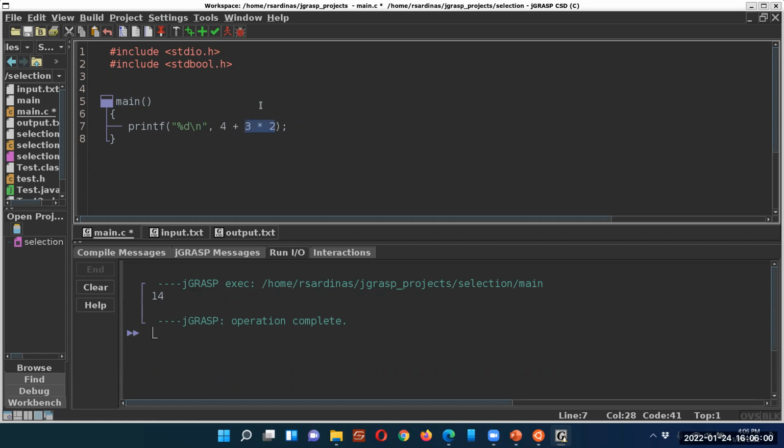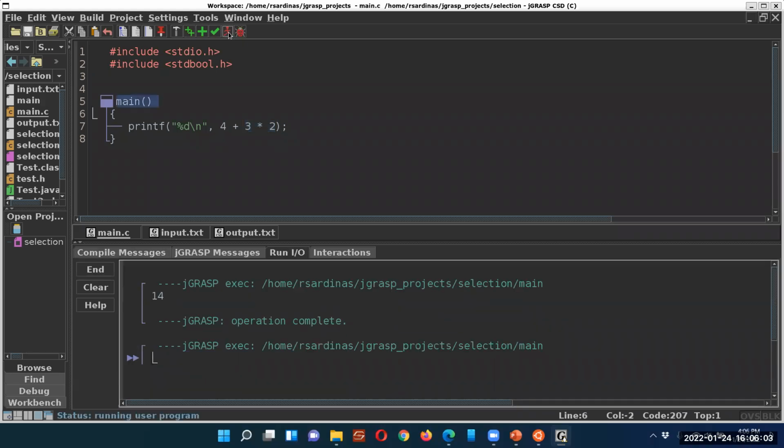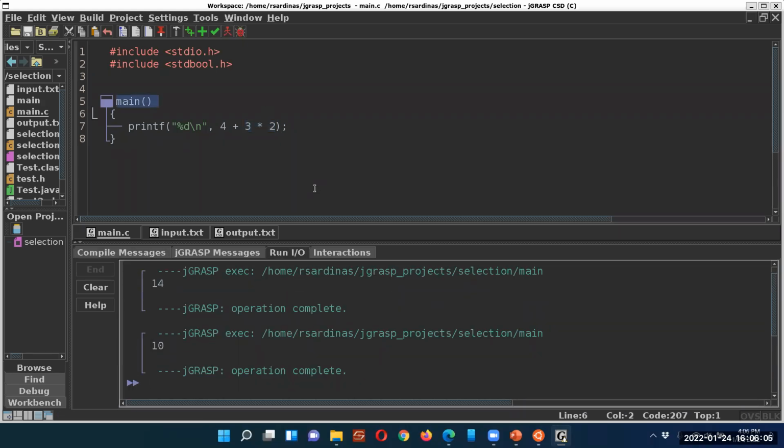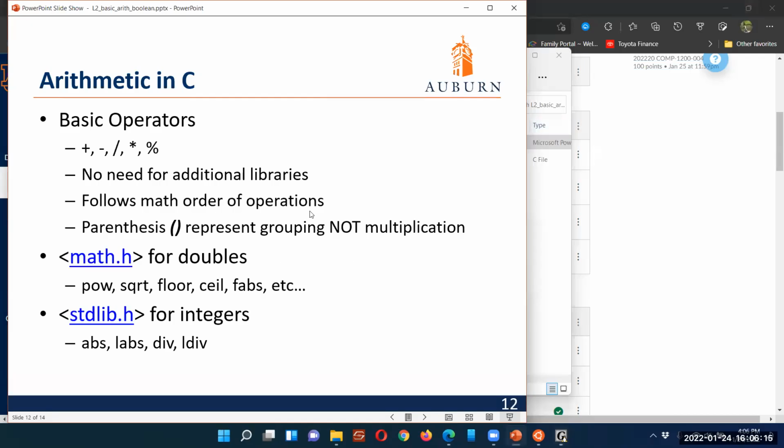So it's going to be 6 plus 4, which is going to be 10 instead of 14, right? But we can use parentheses to group terms together, just like you can in math. So that's not different than math. But that's the only thing we would use. The parentheses are only for grouping in C.